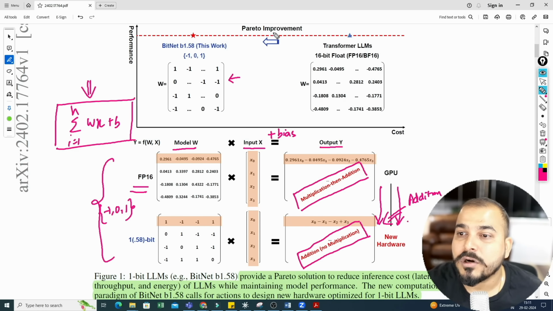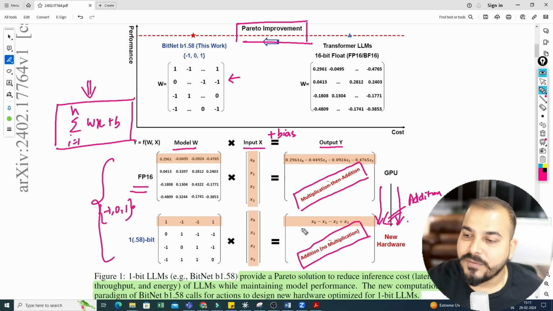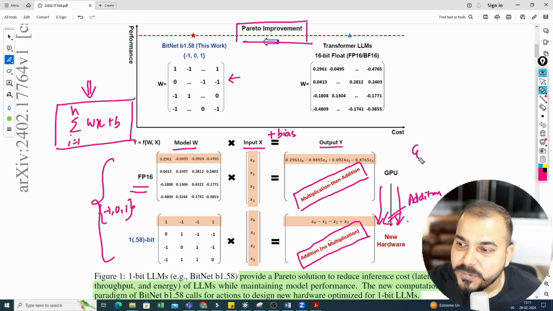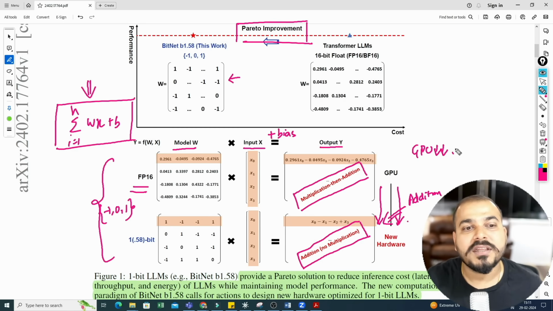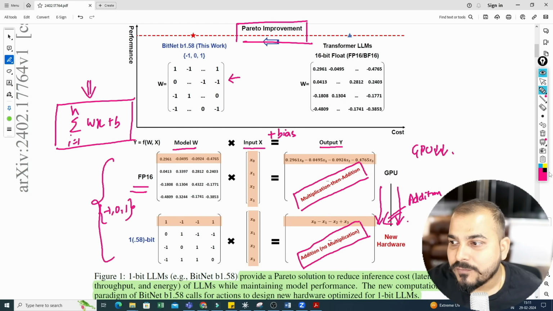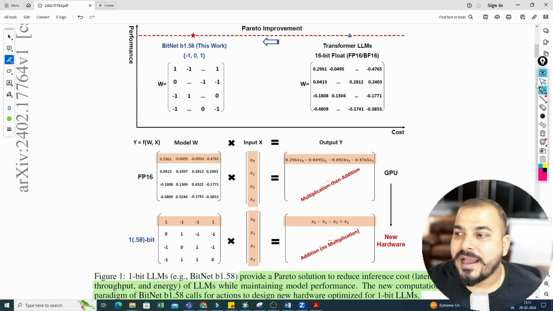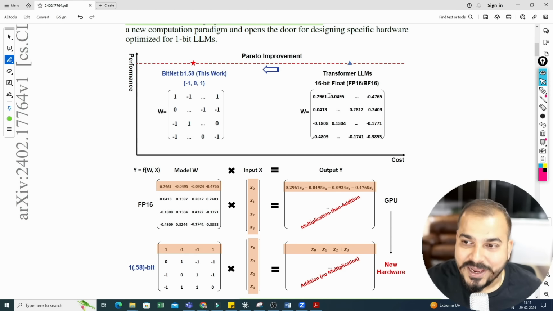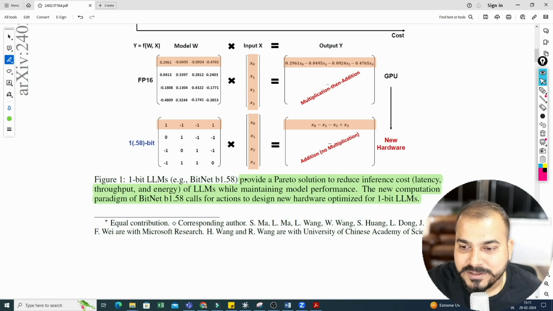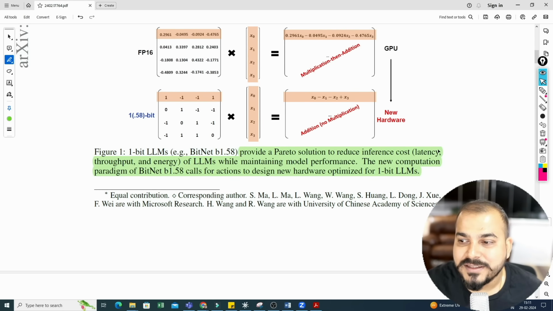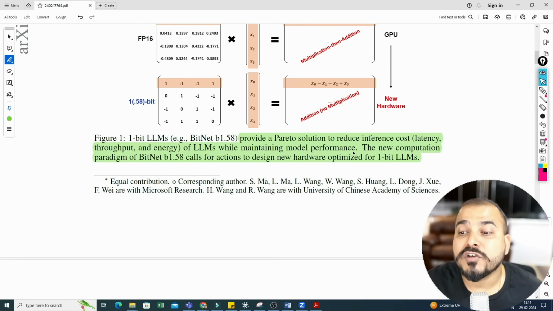you'll be able to see what we are able to achieve, right? And obviously when we are able to achieve this, the GPU will be required less when we are doing the fine tuning or training, right? So I hope you have got this as a complete idea, and you have understood why we specifically do this, how it is done, how this transformation is done. So here you can probably see that it provides the Pareto solutions to reduce inferencing cost, latency, throughput, and energy of LLM while maintaining the model performance. The new computation paradigm of BitNet 1.58 calls for action to design new hardware optimization for 1-bit LLM, right?